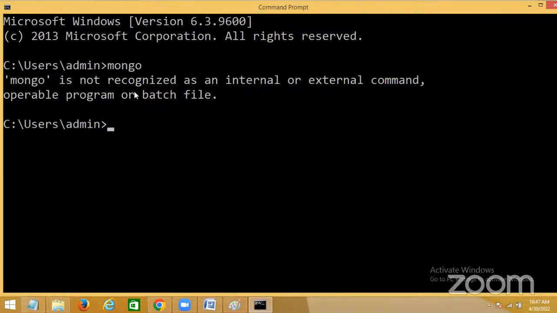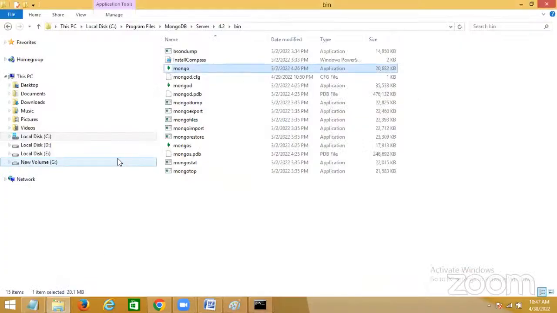It says mongo is not recognized because where is this command mongo? Where is this command available? This command is available in C drive, Program Files, MongoDB, Server, 4.2 and bin.